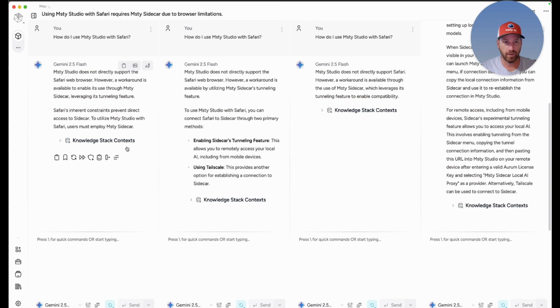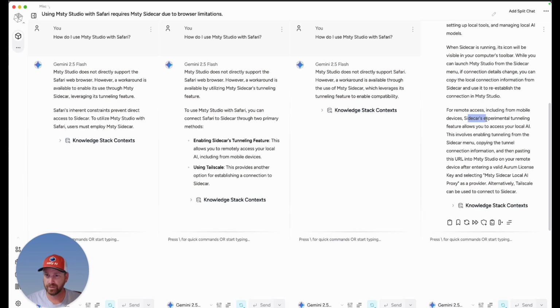Right away I could see 2 that are pretty minimal, and it looks like maybe we have a good one here. I mean, it's slightly better. It's giving me a little more information. Let's see what this one on the right looks like. Here we go. Sidecar's experimental tunneling feature allows you to access local AI. So this one on the far right gave me maybe the best results that I would want.